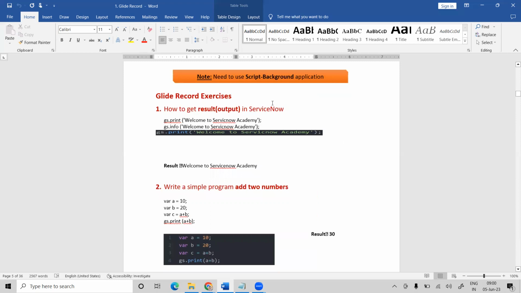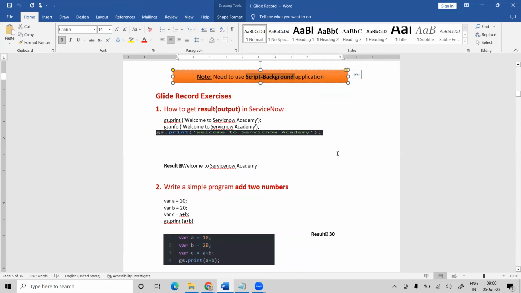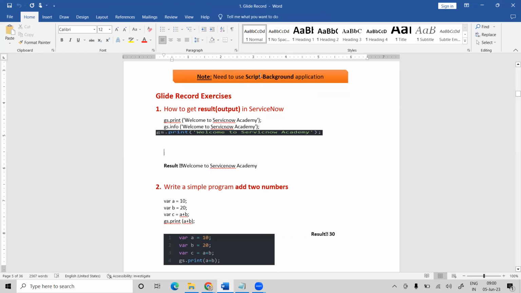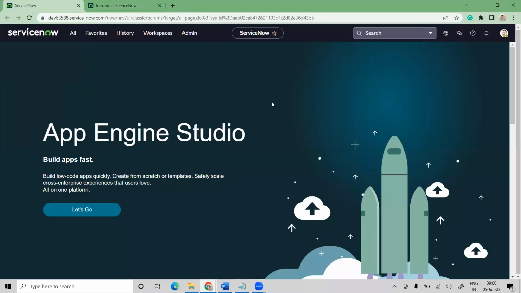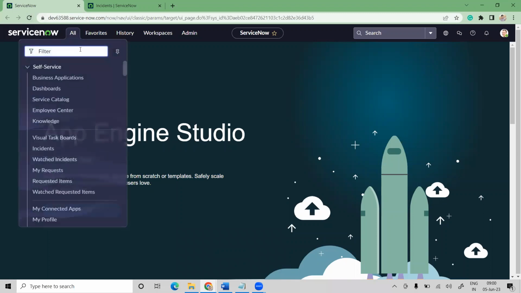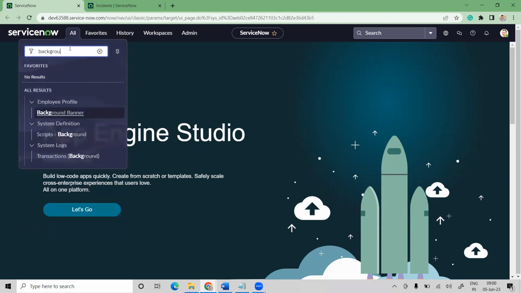We need to use a background script to work with this, or else we can use a fix script as well. So let me tell you about the background script here. A background script is something we use if we want to test or run something, instead of going with direct concepts like client scripts or business rules. It is just like the inspect console we have for other programming languages, like JavaScript. So here we have a background script, or script background, as we can also say.